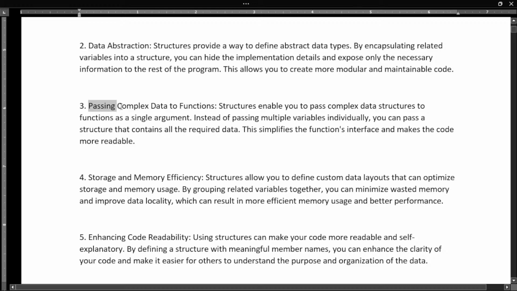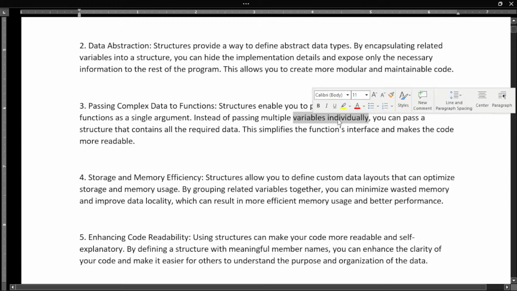Next, we can pass complex data to functions. Using a structure, we can pass that structure to functions for further processing. We can pass it by value, we can pass pointers, etc. We can do it easily. Instead of passing multiple variables individually, we can simply pass a structure containing multiple members at the same time. Multiple separate variables are not needed.